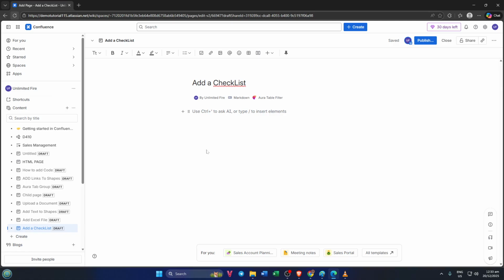The fastest way is using a keyboard shortcut. Here's how: when you're typing in any Confluence page, just type two square brackets, followed by another, then hit your space bar. Instantly, that spot on the page turns into a clickable checkbox. It's almost like a magic button for productivity.